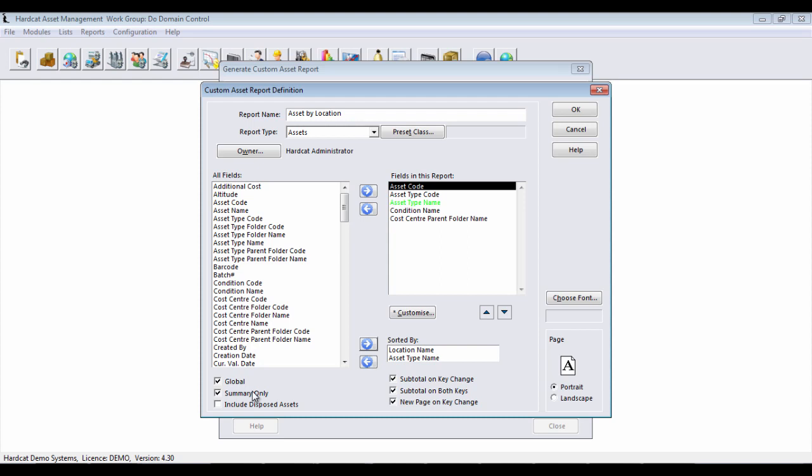Summary only. If you were to run this report, you would not see the individual asset details. You would see only the information at the sort levels, by asset type and location, giving you the quantities and giving you dollar values if purchase price or other currency-based fields are added to your report.